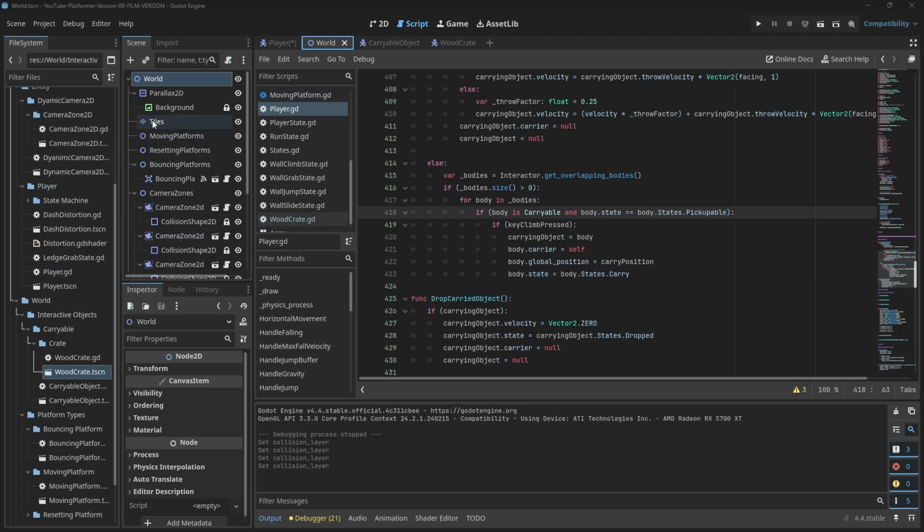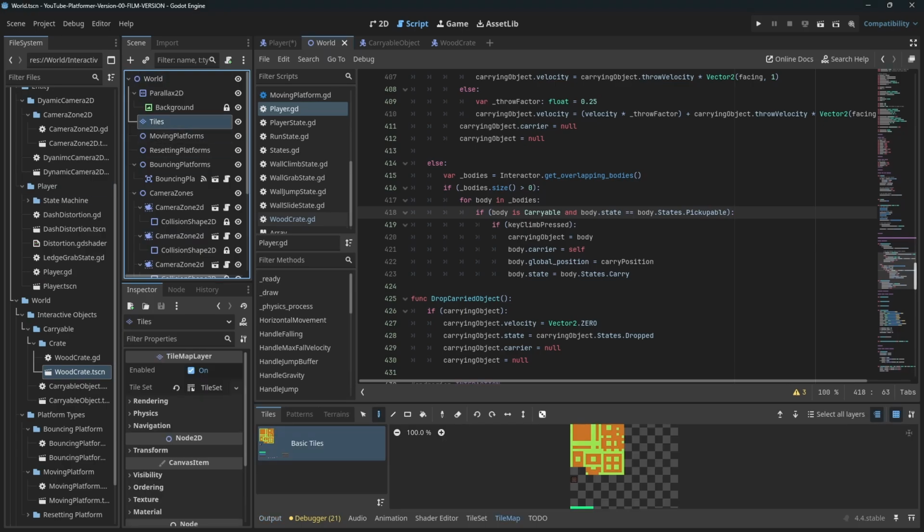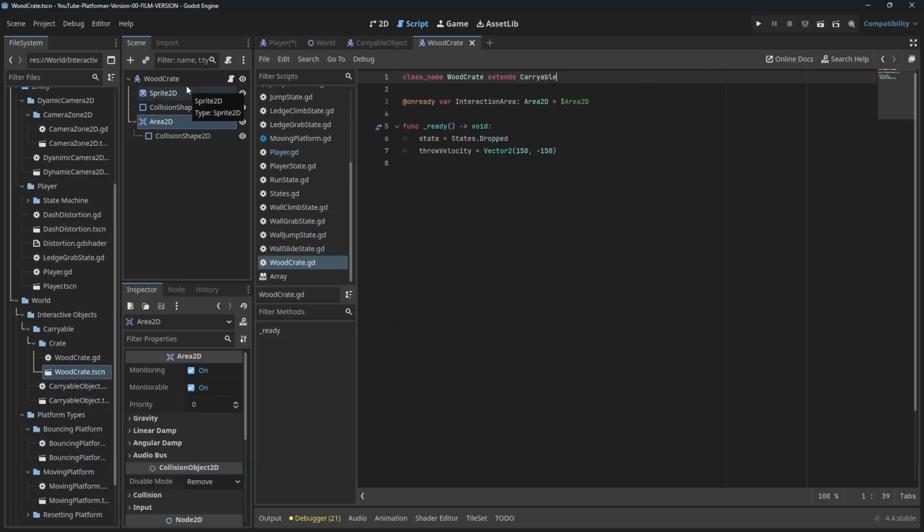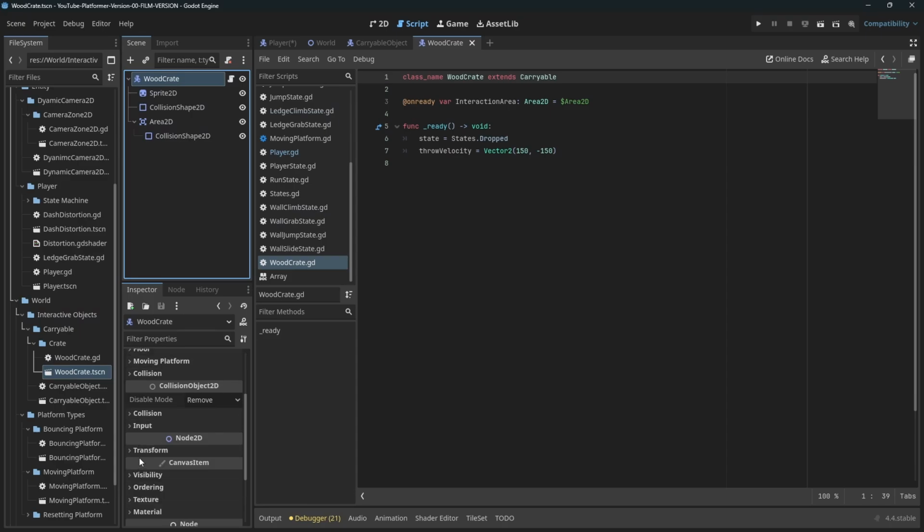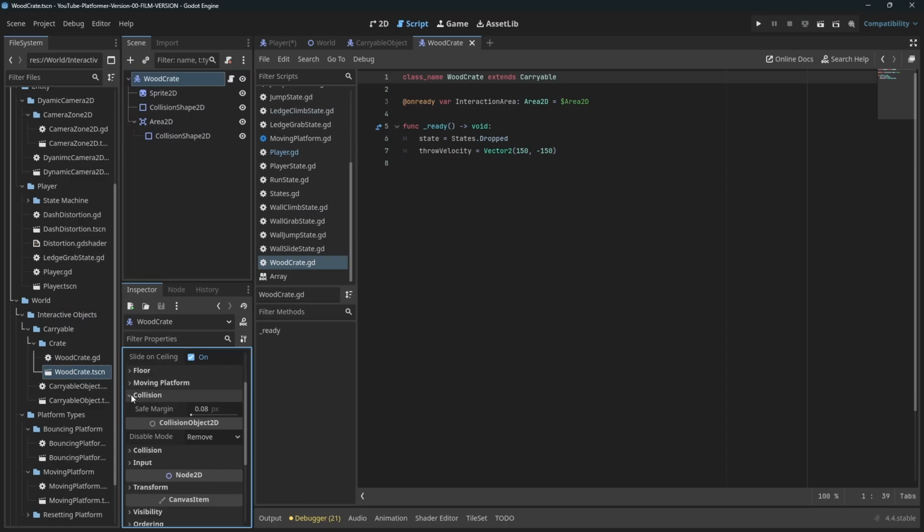So we go world tiles. Sorry, I'm just checking my project navigation. Okay, so those aren't physics layers here. I don't think we need to worry about that. But we are going to go to wood crate, open that up, and we're going to go to collision. Nope, collision object 2D collision, not that collision.